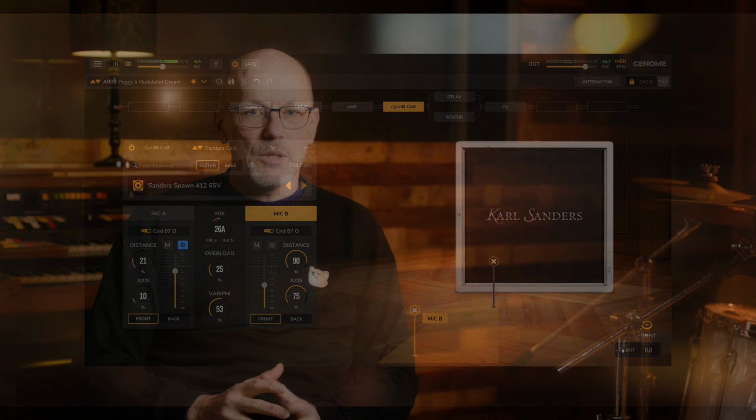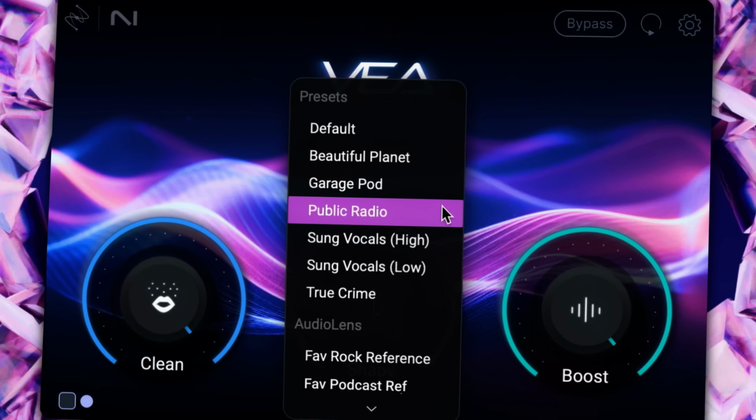And talking of AI, iZotope was showing an AI-powered plugin called VEA, or Voice Enhancement Assistant, which can apparently make any vocal sound more professional. I defy them to make my vocals sound any more professional.